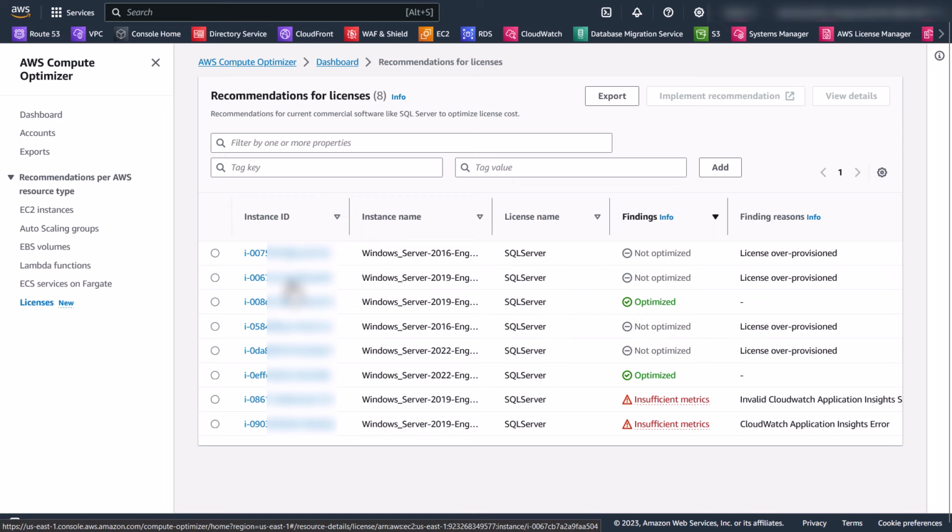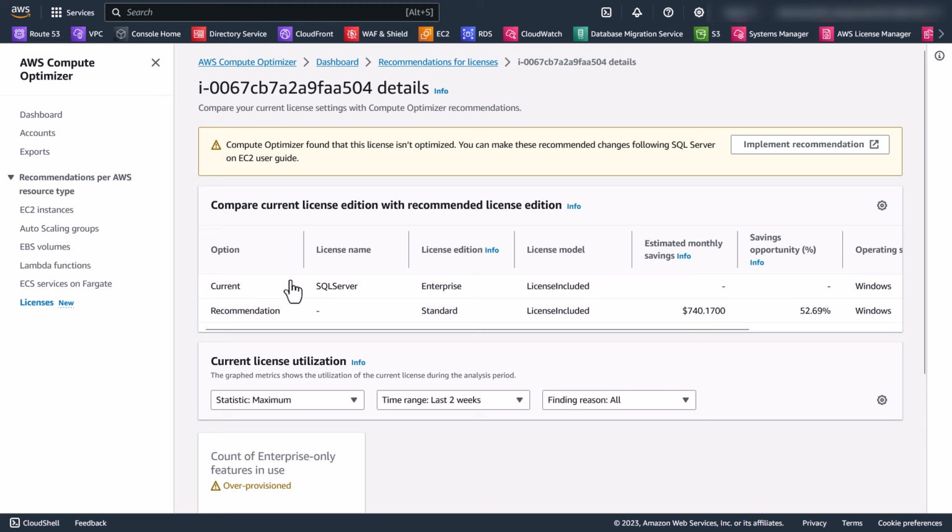For one that's not optimized, we'll click on here. We'll be able to see the recommendation of the current licensing edition and the recommendation, the estimated monthly savings, as well as the savings opportunity percentage.